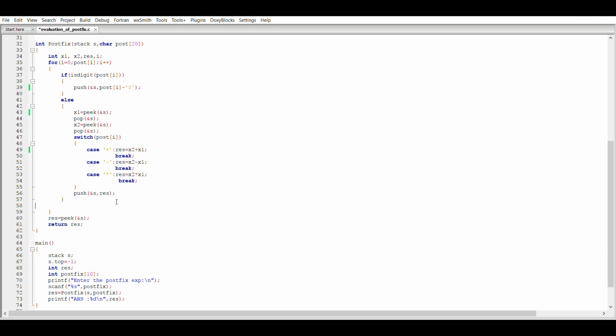Then at the end, when we process the entire string, there'll be just one element remaining in the stack. Then we take that element, that will be the final result of the expression. We are taking that element and returning it to the main function and printing it there.